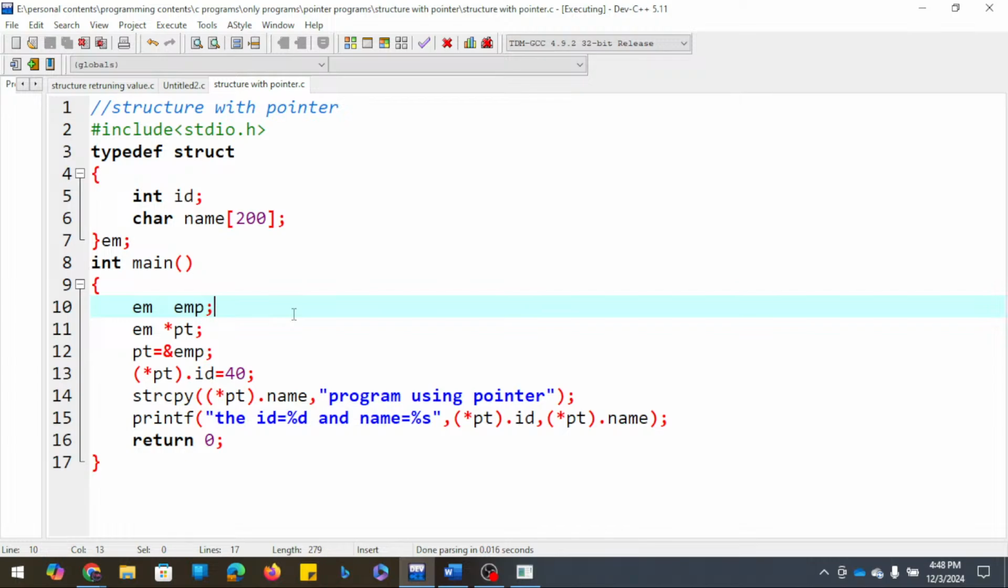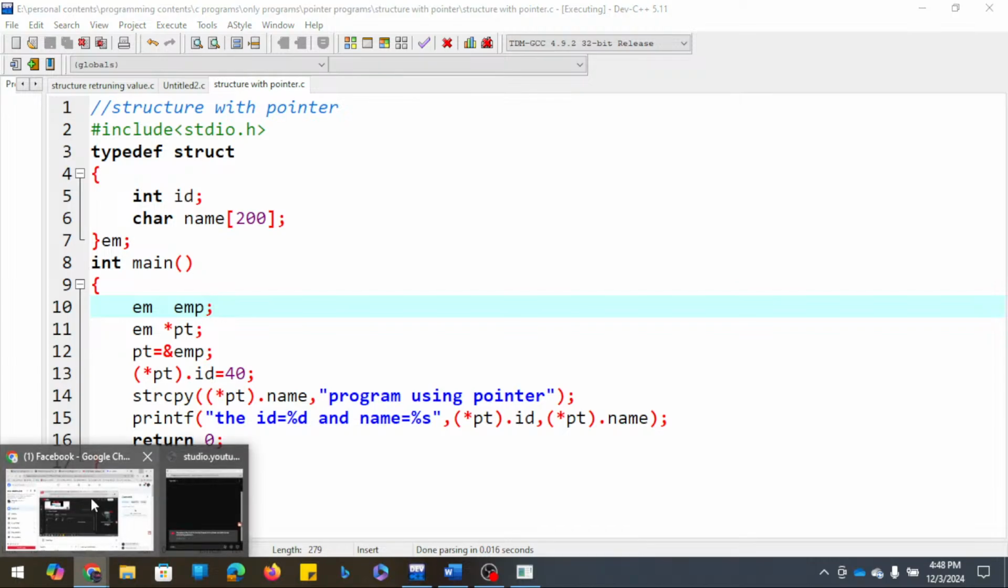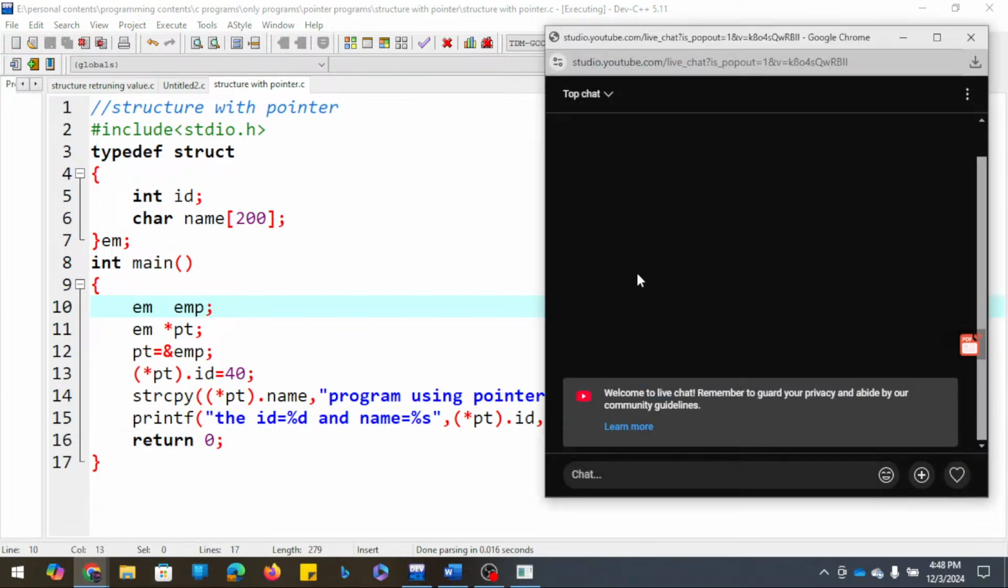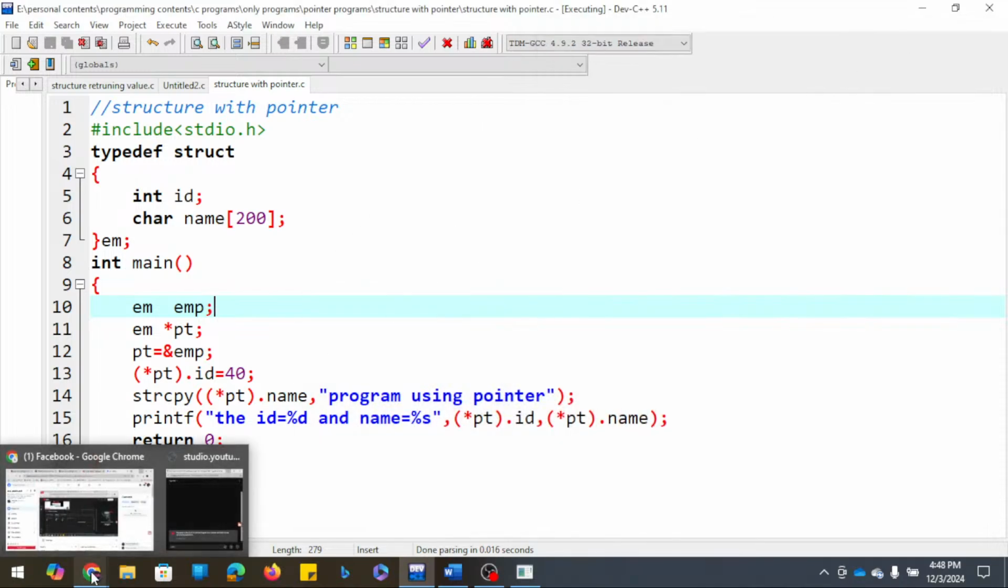I hope you understood the structure with pointer and the typedef as well. If any confusion, just let me know. If no confusion, fine then. I am happy to have that.